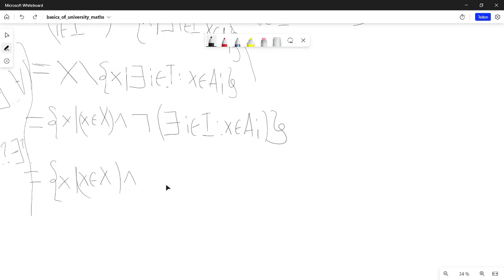We quantify: for all i, element of I, it is true that x is not in there. So for all i element of I, the opposite is true, which is exactly equivalent to this is not true. So the existence turns into for all, but for all for the opposite statement.